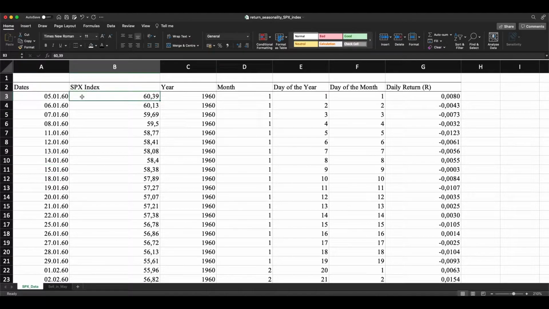So now what we want to do, we want to show the sell-in May effect. So we want to show that during the summer period the average daily return is lower than during the winter period.